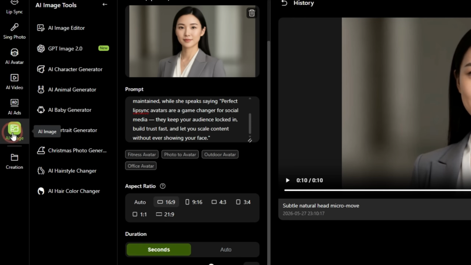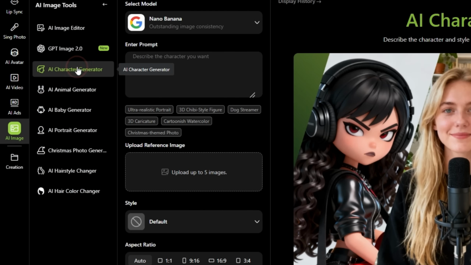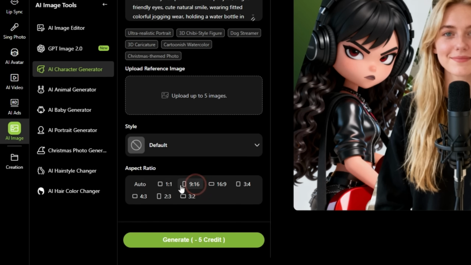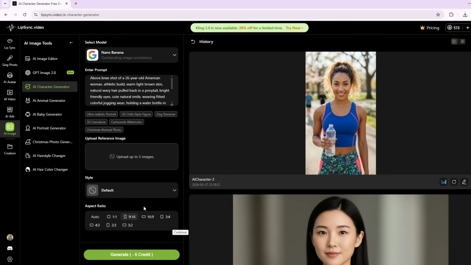If you want to go a step further and create a realistic AI influencer to run your social media or sell your products, this platform makes it possible. Return to the AI image section and follow the same steps as before to create your influencer image first. Paste your prompt, and this time choose 9:16 as the aspect ratio, which is perfect for TikTok and Instagram, then generate. Just like that, your influencer is ready with clean, realistic details and ready to go.